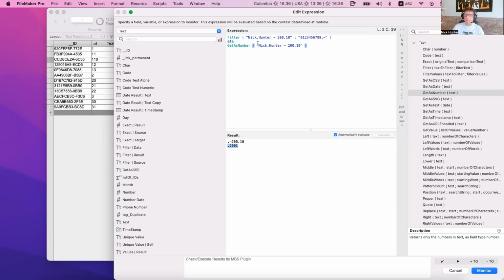So if I get a better example, if I say 200 products, and you do the same, you still have the 200. This is not a number, this is a number, because you say get as number, so FileMaker will consider that as a number. This works, but it's not as strong, as correct, as get as number.